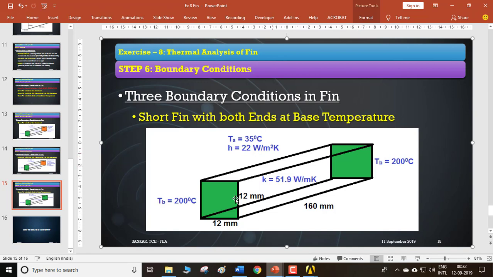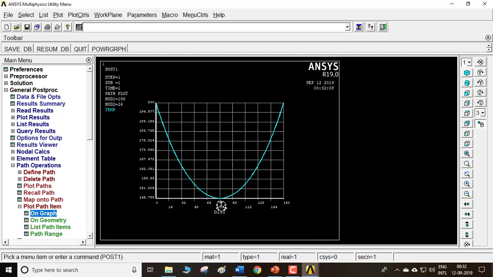So these two base temperatures need not always be the same, they can be different. If they are different, then the minimum temperature will not be exactly at the center. It will be shifted back or forth, and it will not be at the center. Here, as the base temperatures are the same, the minimum temperature is exactly at 80 mm out of this 160 mm, right? So also save this image.